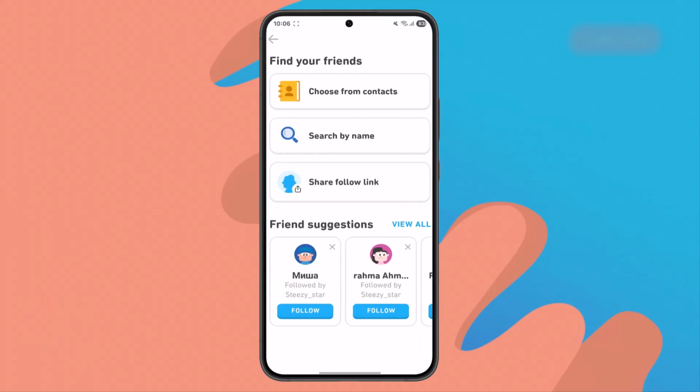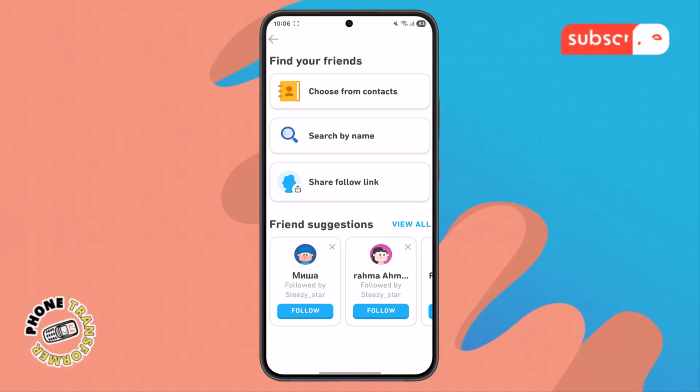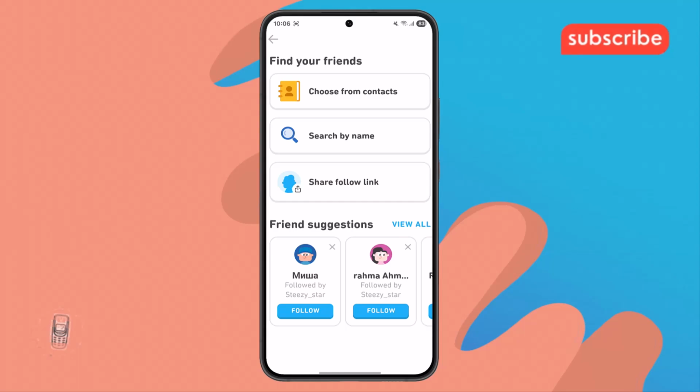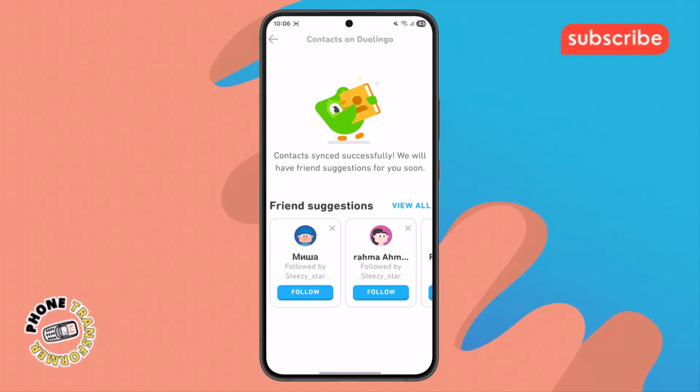Step 4. Inside the Friends section, you'll see several ways to add people. If you want to connect with someone from your phone's contact list, choose the Select from Contacts option. You may need to grant Duolingo permission to access your contacts, which allows it to match phone numbers or emails with existing Duolingo accounts. Step 5.